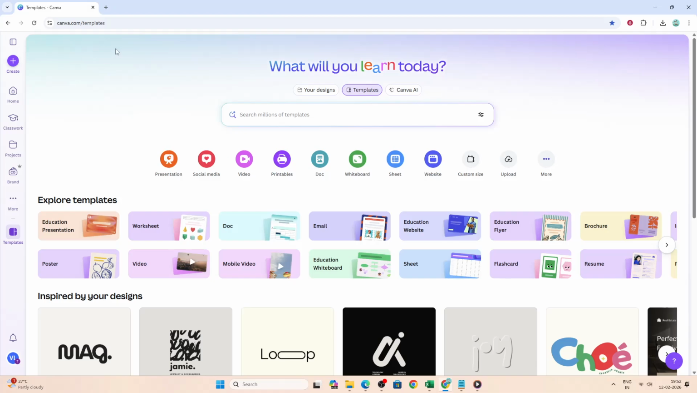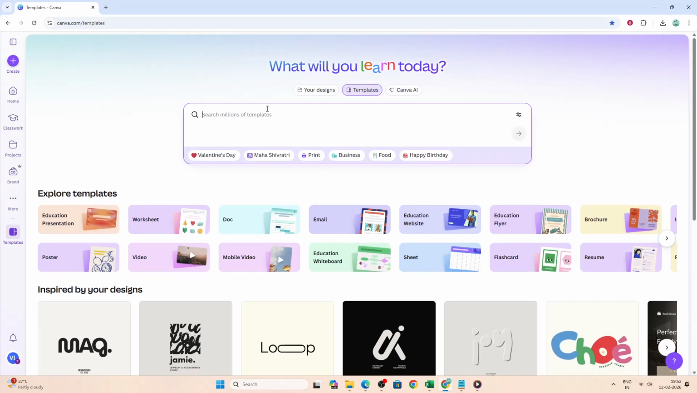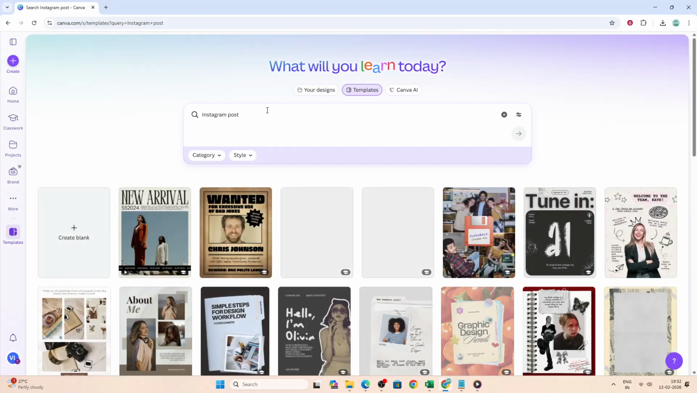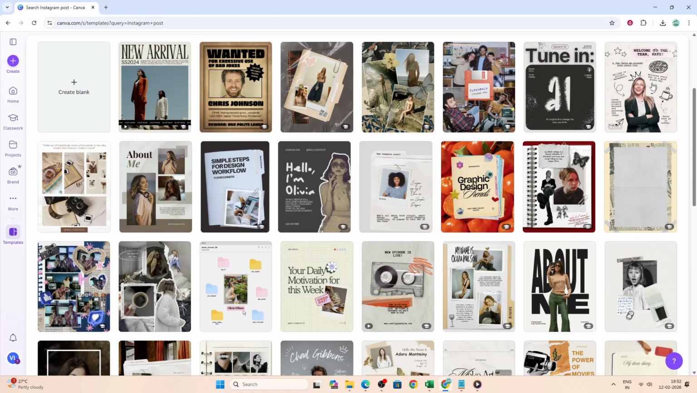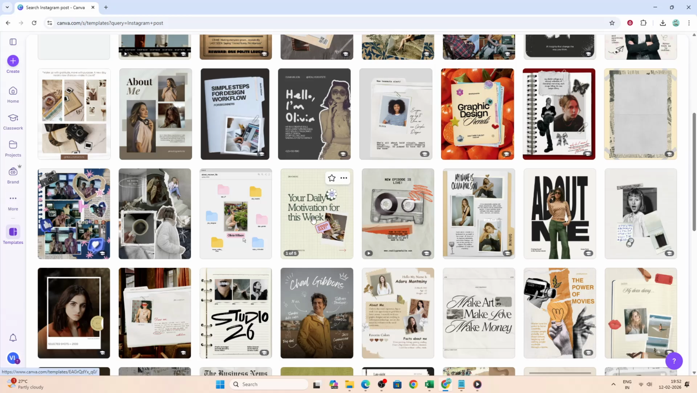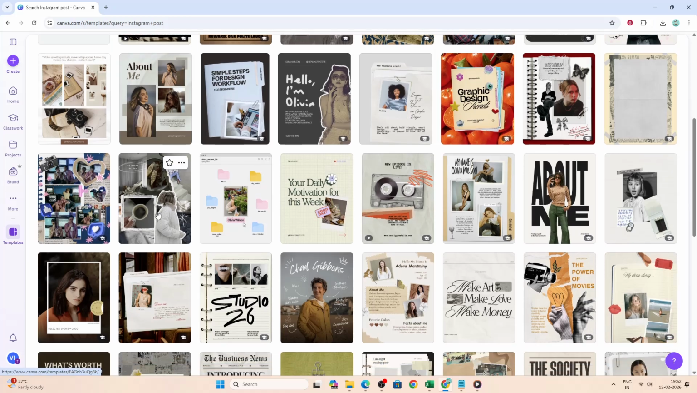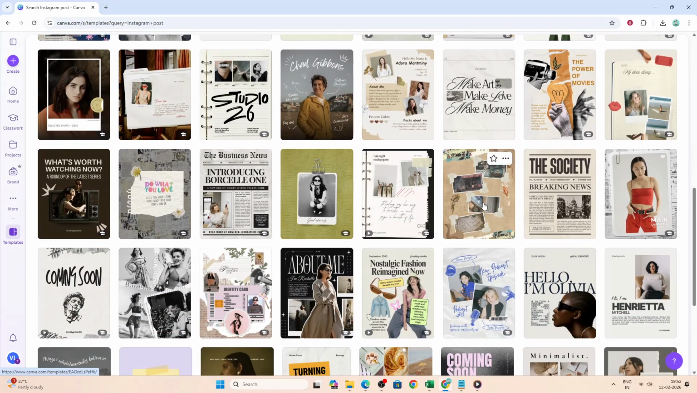Start by opening Canva on your browser or app. In the search bar at the top, type Instagram post. You'll see a huge gallery of professionally designed templates. This is the fastest way to achieve a polished, on-brand look without starting from scratch.